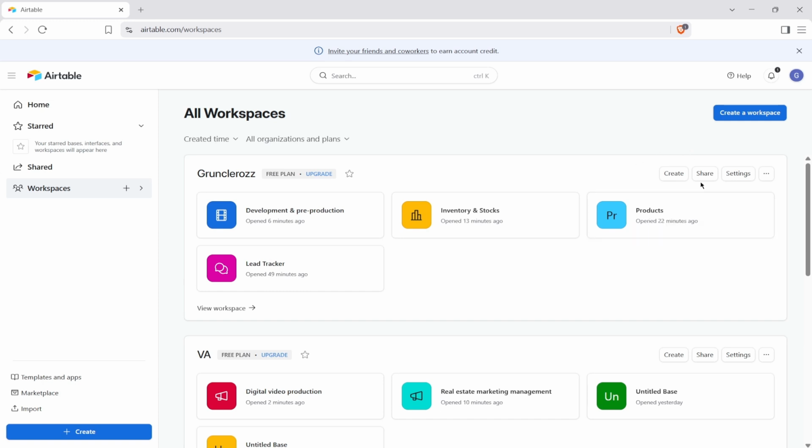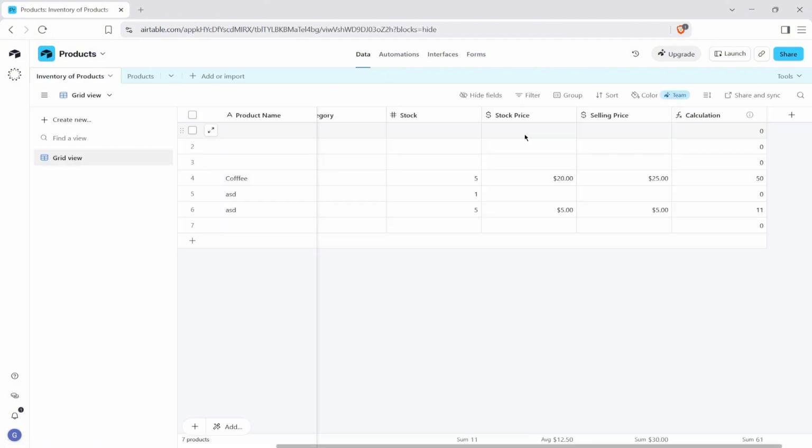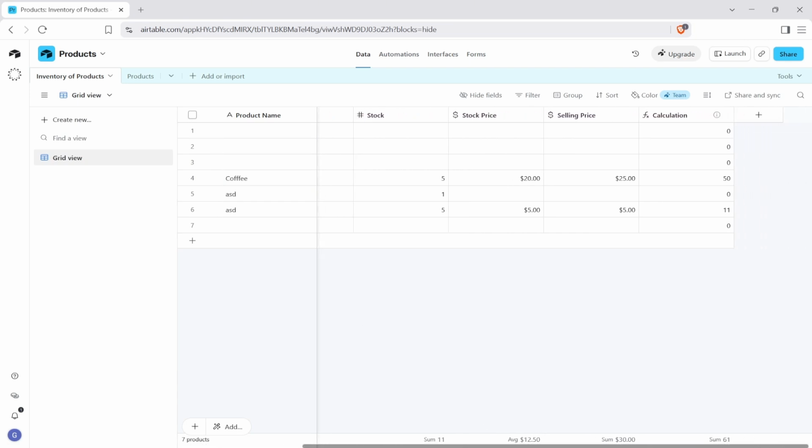Let's say I want to do this within my products. Click on the product workspace or the base. That will automatically take you to its database. As you can see here on the inventory of products, I do not have an option to show my pictures. Now, the reason why we need a picture is it would look really good within a gallery view.